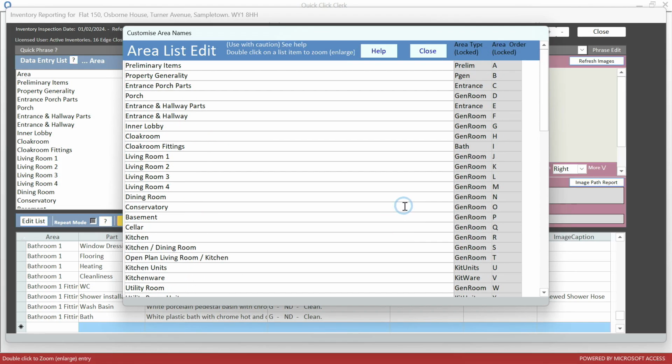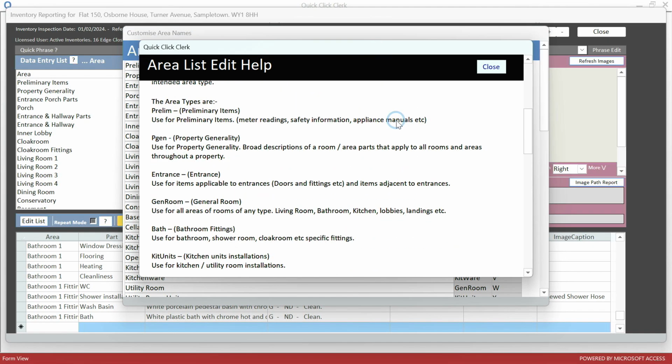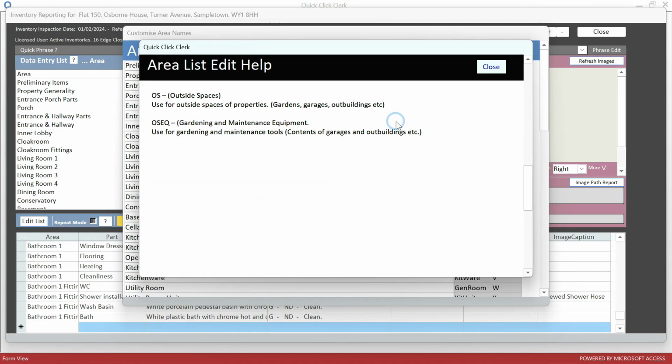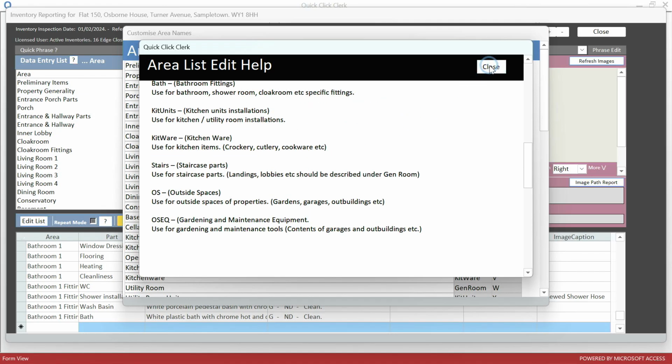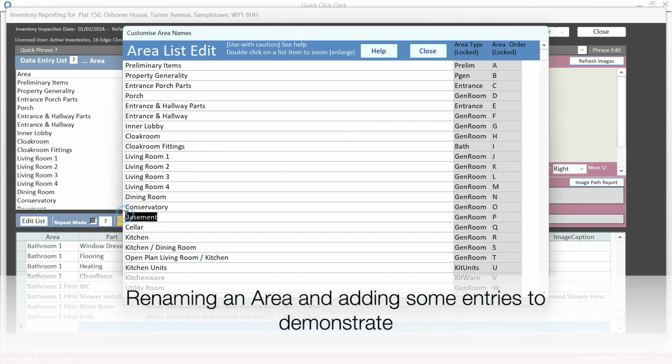If you want more details like how list items sort or how to rename area names, click the Help button in the Edit List window. Note that if you wish to rename an area name, you should do this before adding entries, as a rename will not change any previous entries made before an area name is changed. Follow my cursor as I demonstrate renaming an area.